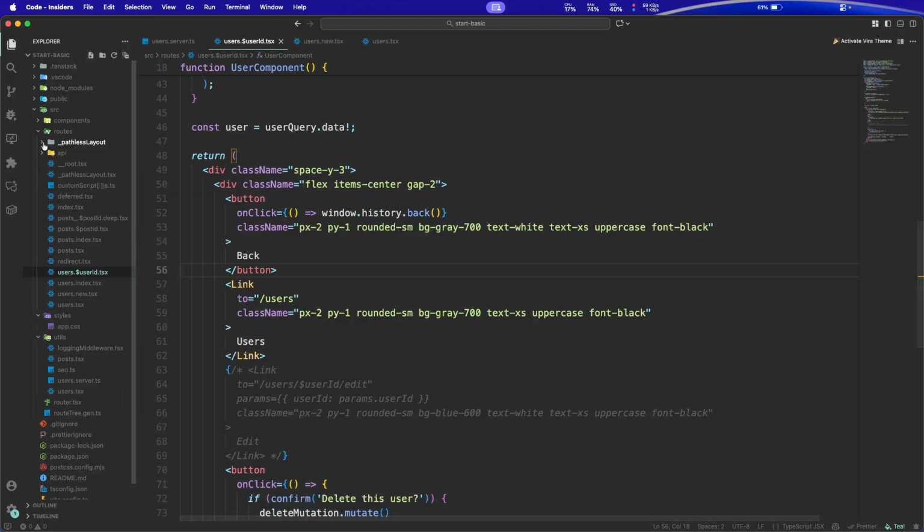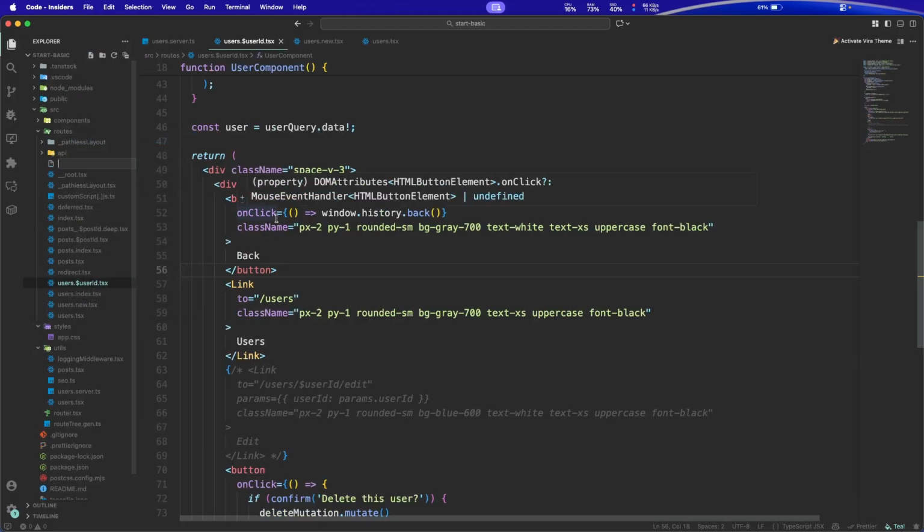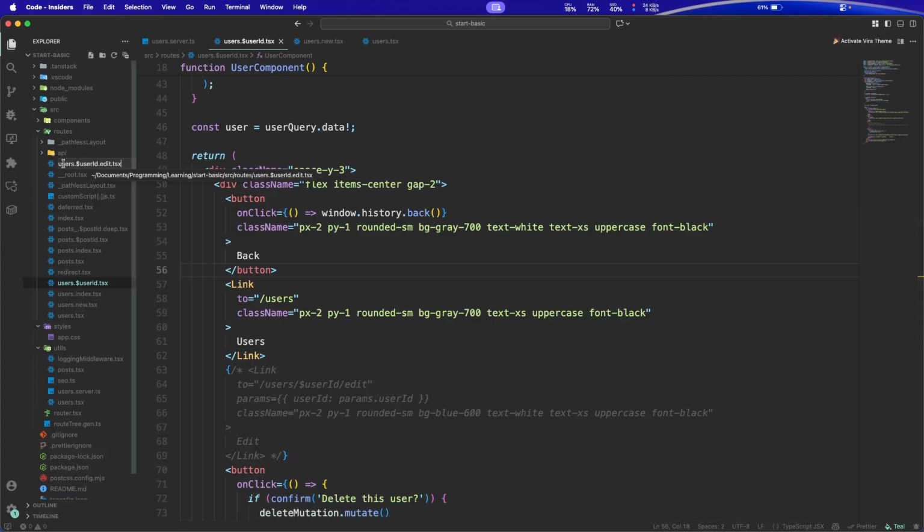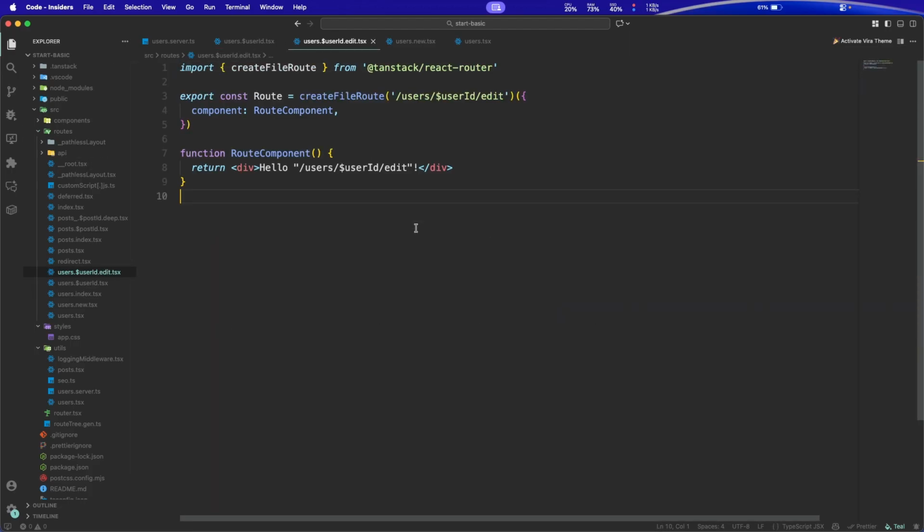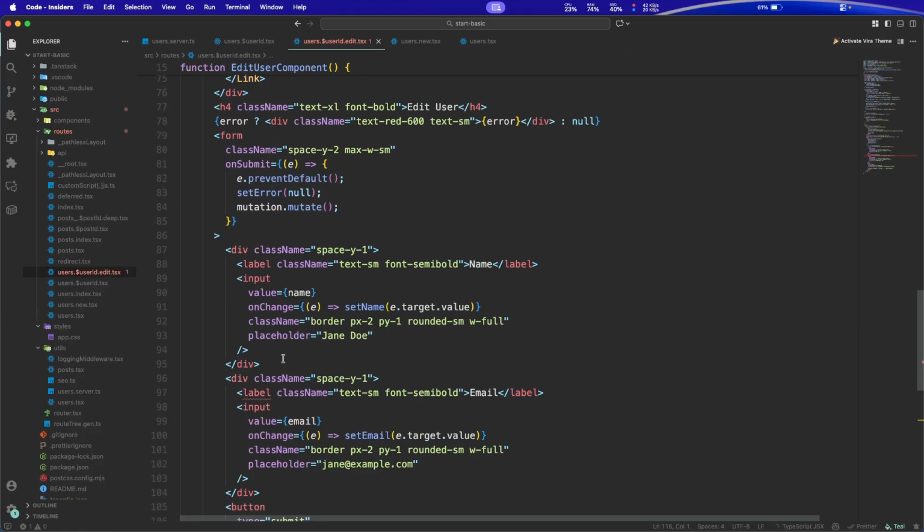Create new route. This route is different. Carefully check. Users dot dollar sign user ID, then dot edit dot tsx. Because we need to follow the convention. The first user, then the dynamic ID, then edit, then tsx file, and it generates. Just for now I copy the whole code.